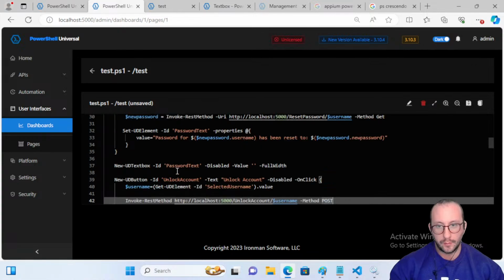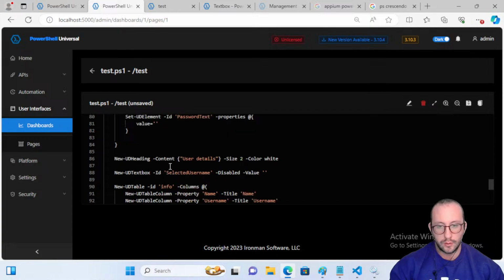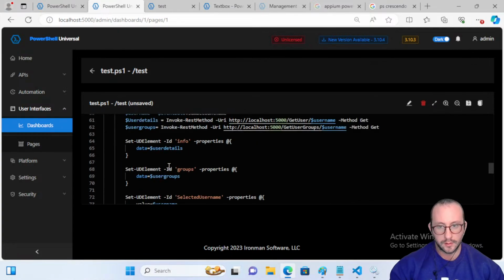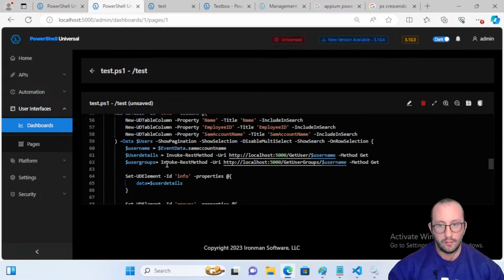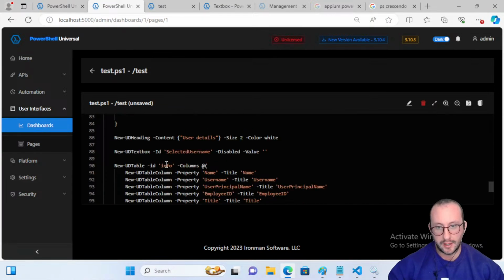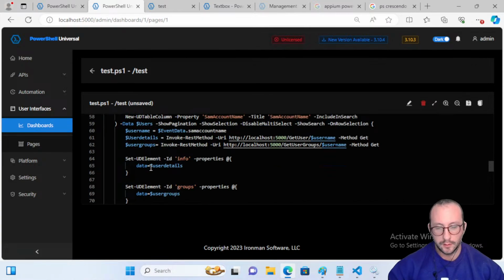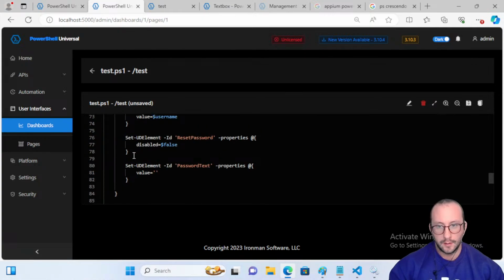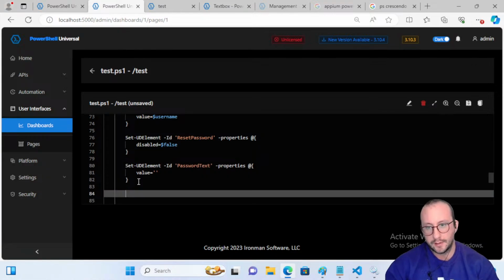Now, the only other thing that we need to do is when we select a new user. If we selected a new user, I really only want to unlock the account if the account is locked. That's pretty much it. So let's say reset password, password text.